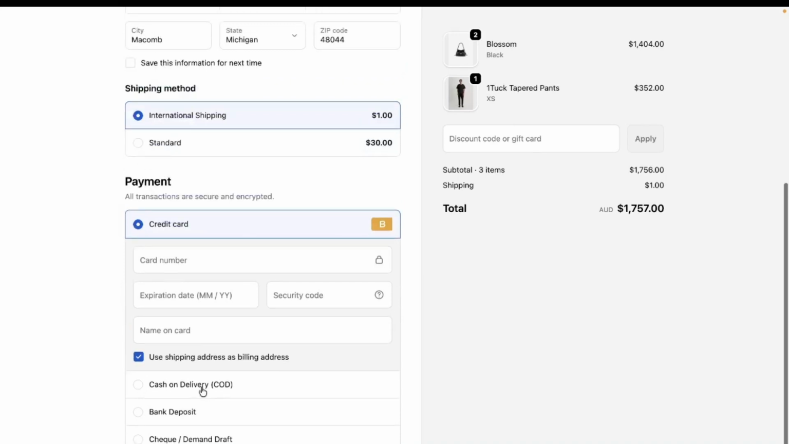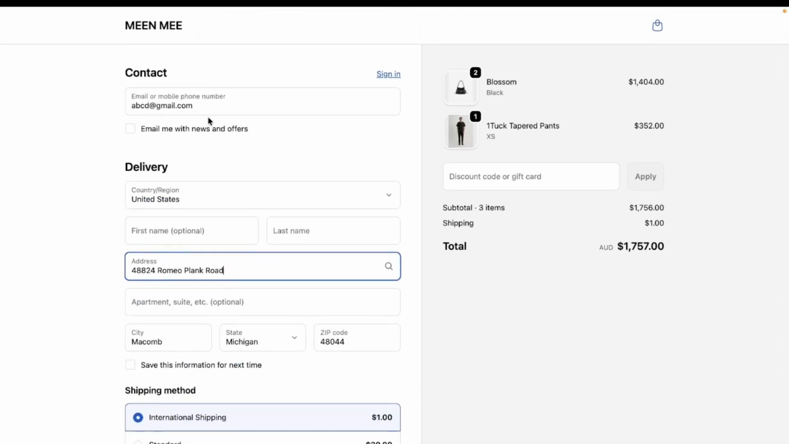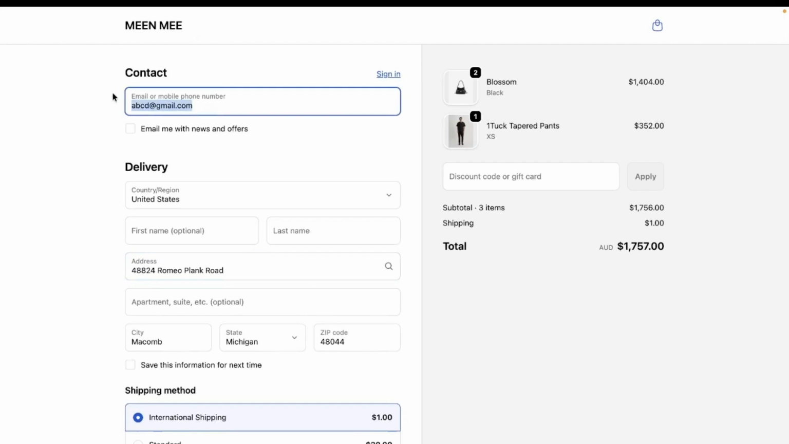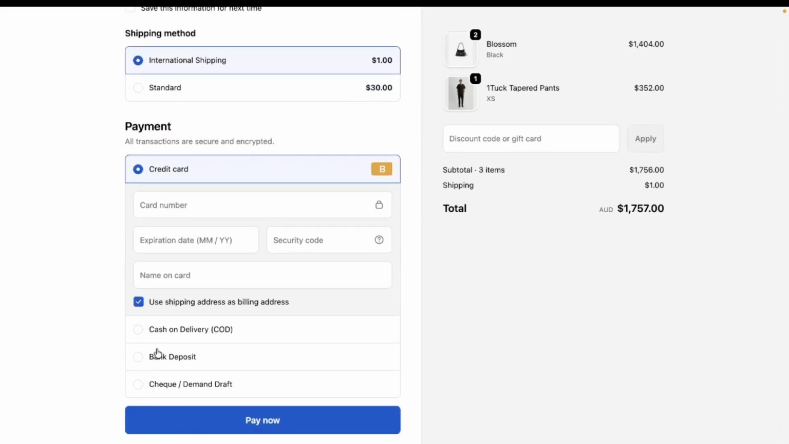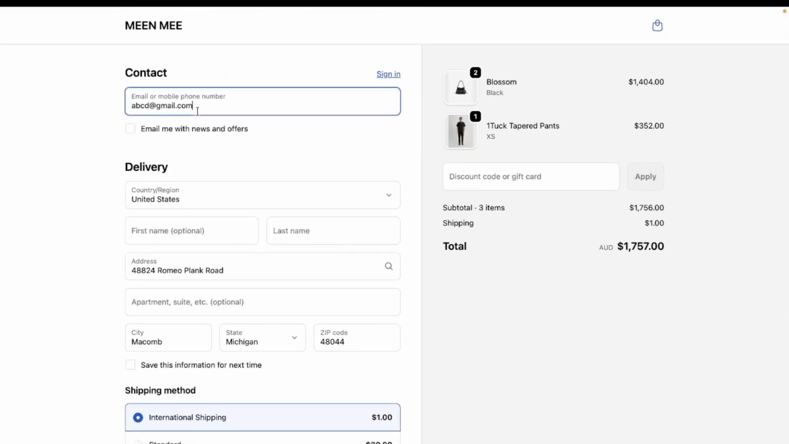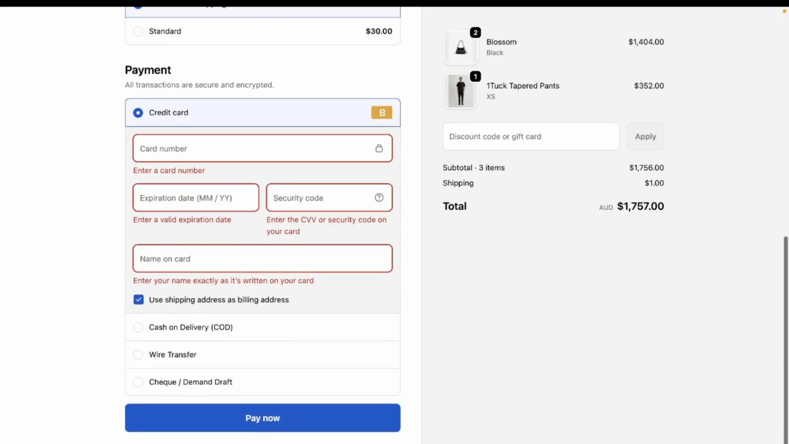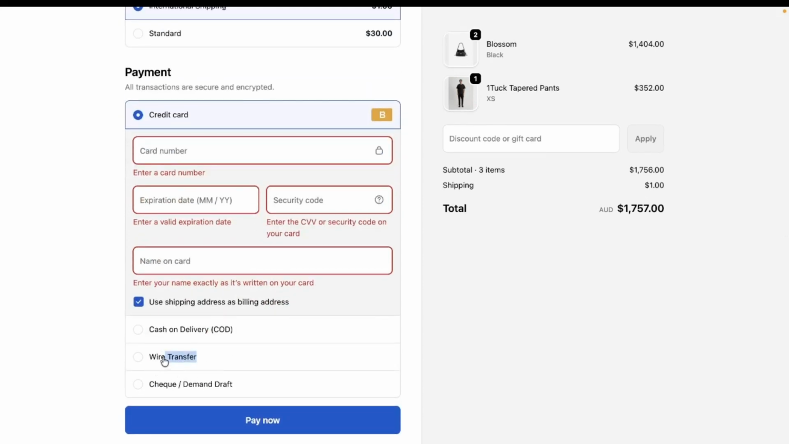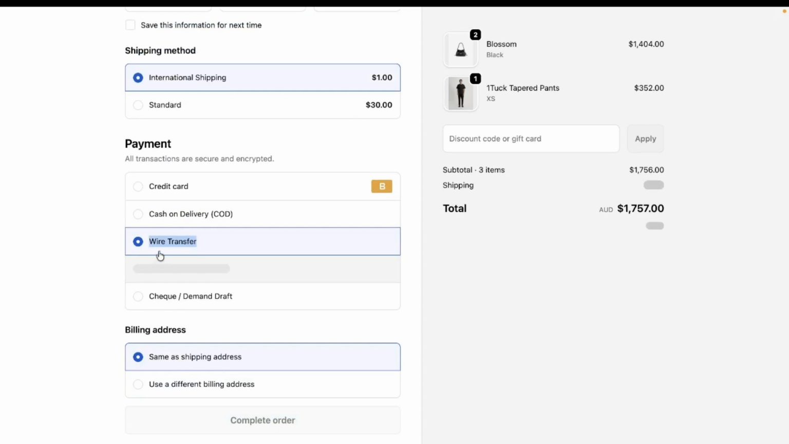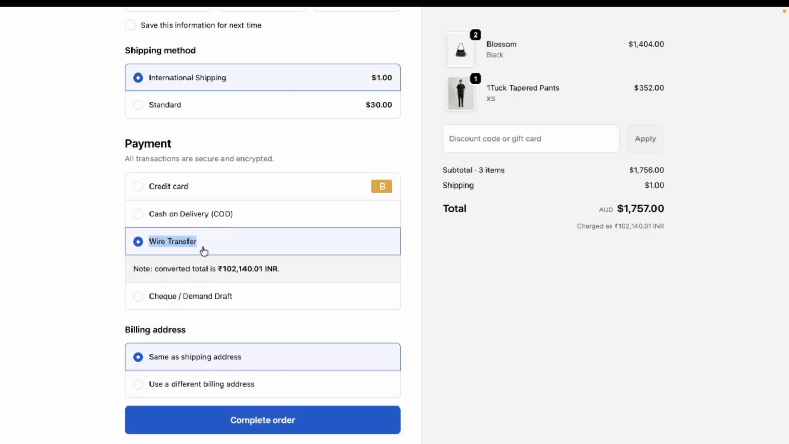So why is this? Because we haven't added the details of our golden customer. This email ID does not belong to my golden customer, so the bank deposit payment method will still be there. Let's try to add the golden customer details. So I have added the golden customer's details now. Now you can see that the bank transfer has changed to wire transfer, which we have added as the rule in our settings.